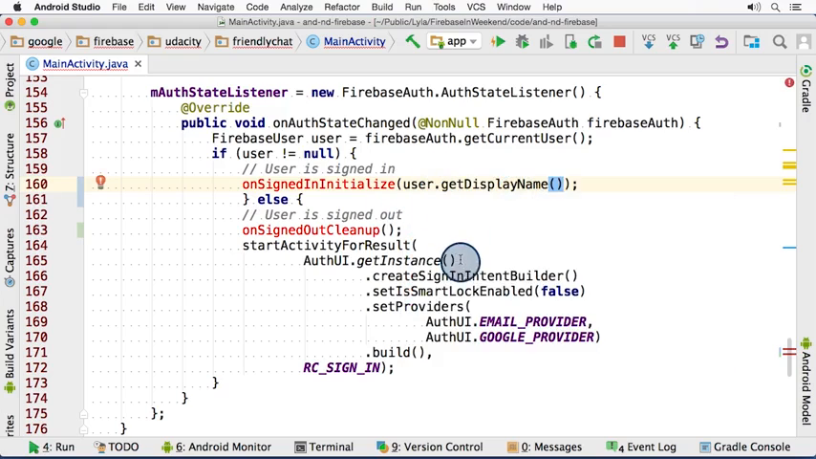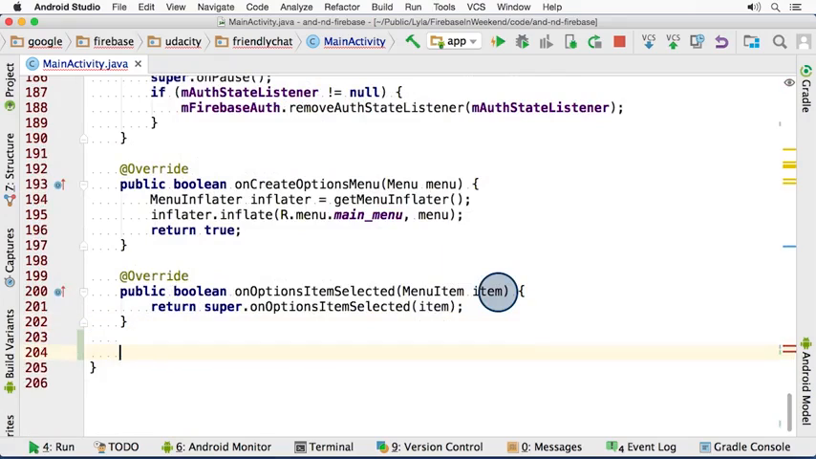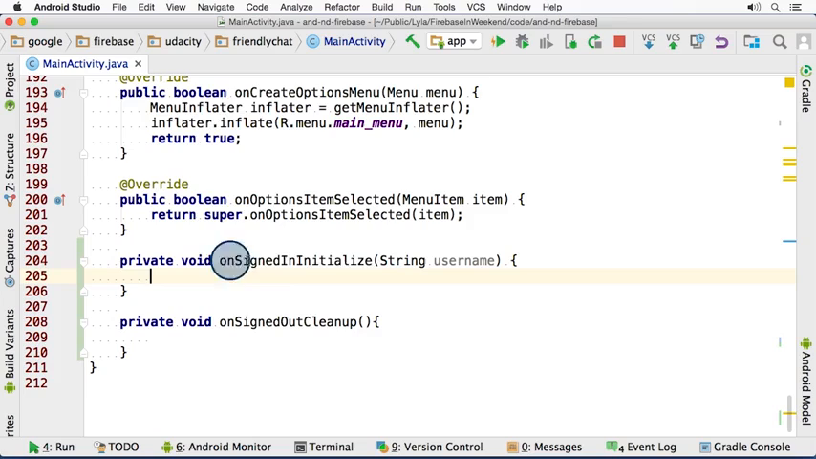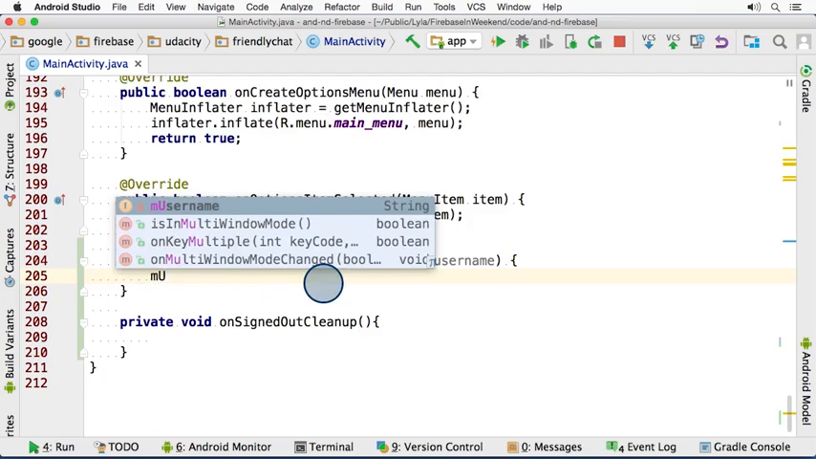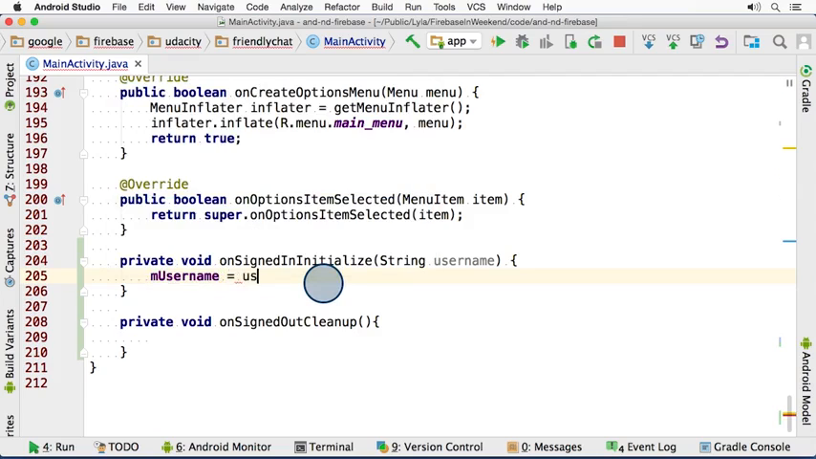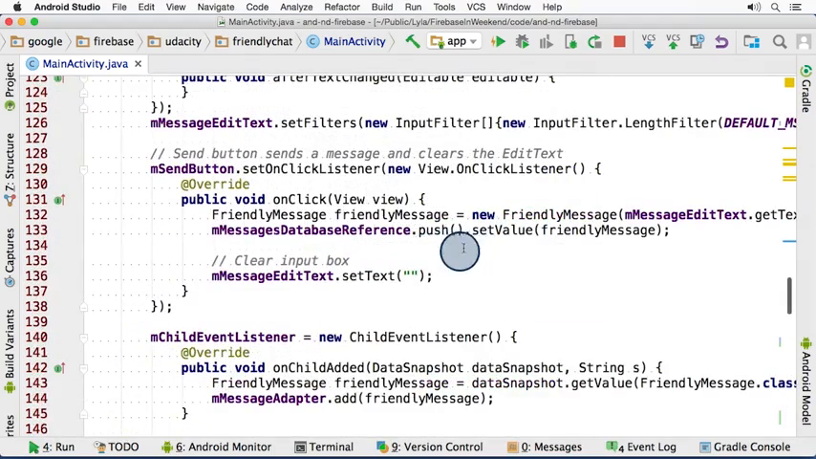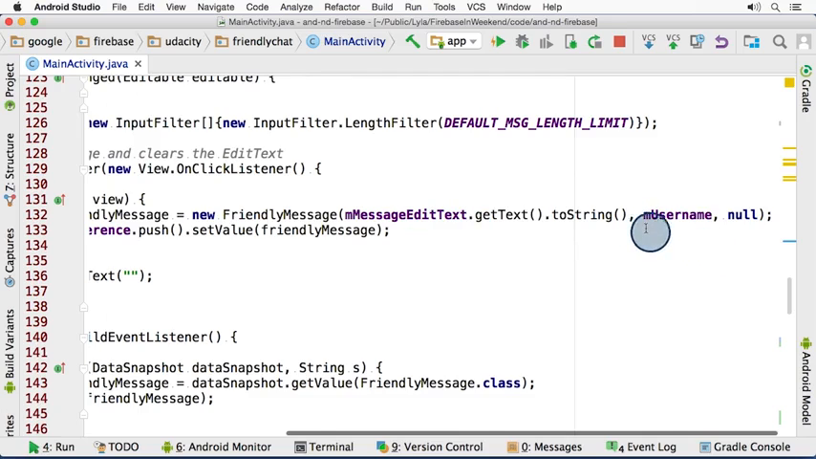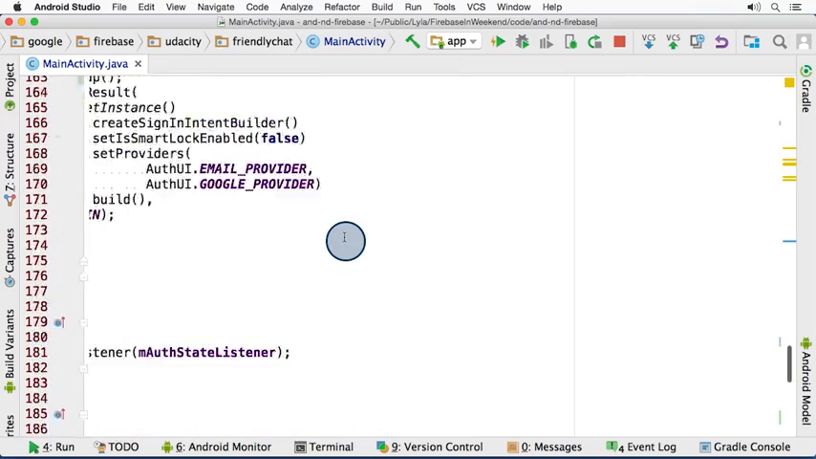I'm going to now scroll down to the bottom of our class and actually create those two methods. In onSignedInInitialize, I'm going to go ahead and set the username, and I can do that by taking my username member variable and setting it to the username that I just passed in. Now, what does setting this username variable do? Well, if I scroll up here to where I'm performing the database writes, you'll see that when I make the friendly message object for my new message, I am including a username, mUsername. So once mUsername is set, any message that is sent will have that username. Okay, let's scroll back down to the bottom.